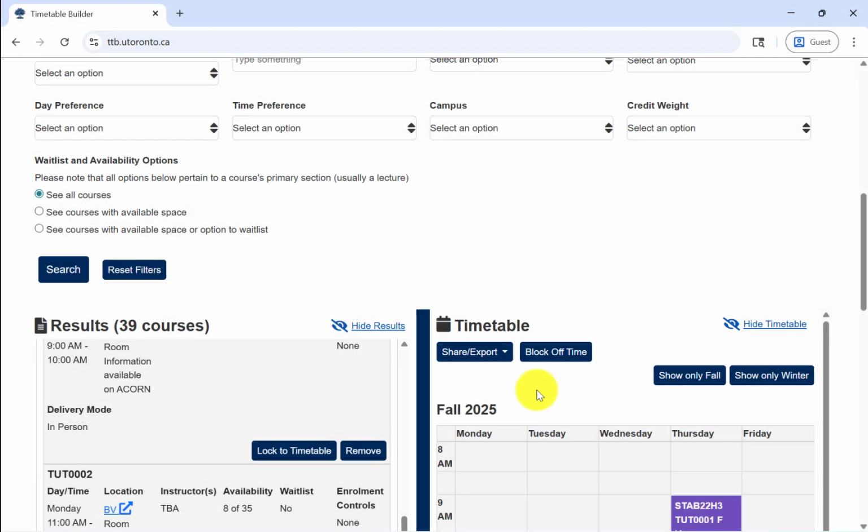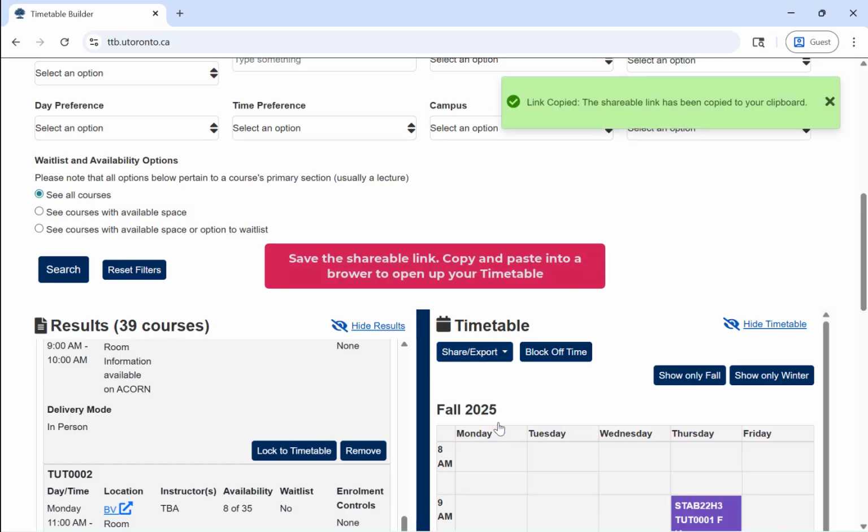To save your timetable, click on Share and Export. You could export as a PDF or an image, or you could get a shareable link. Once you paste the link into a browser, you'll be able to pull up the schedule that you created.